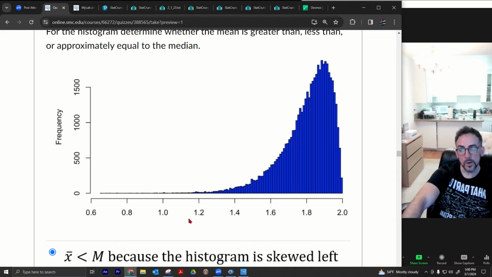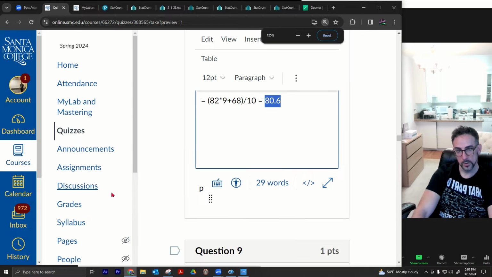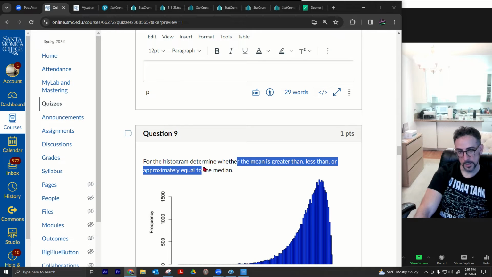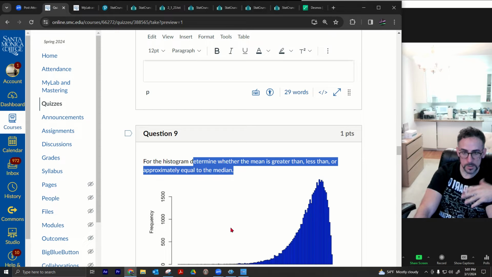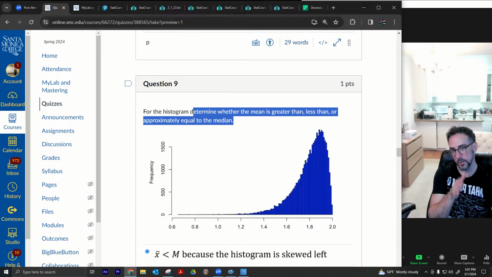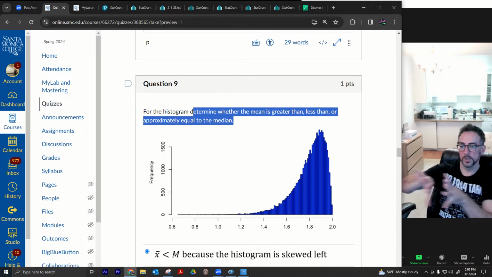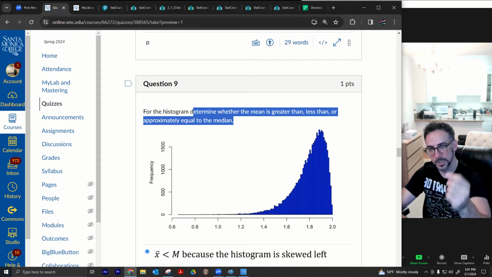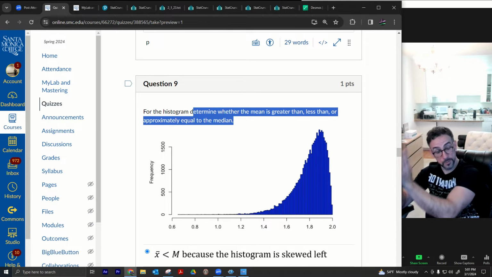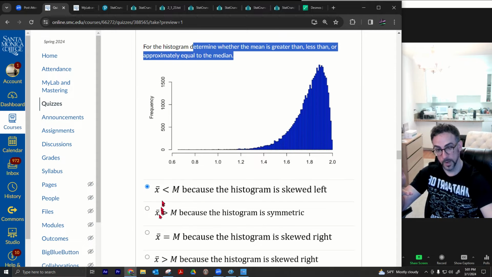Next question. For the histogram, determine whether the mean is greater than, less than, or equal to the median. Sorry that the picture wasn't there, but that's the question. Is the mean greater than the median, smaller than the median, or equal? We know it's not equal because this is skewed left. All you've got to remember for this question is wherever it's skewed, that's where the mean goes. The mean chases the tail. This is skewed left, so the mean is going to go to the left, so it's smaller. The mean is smaller. That's why x̄ is smaller than M. Remember, x̄ stands for the sample mean, M stands for the median.